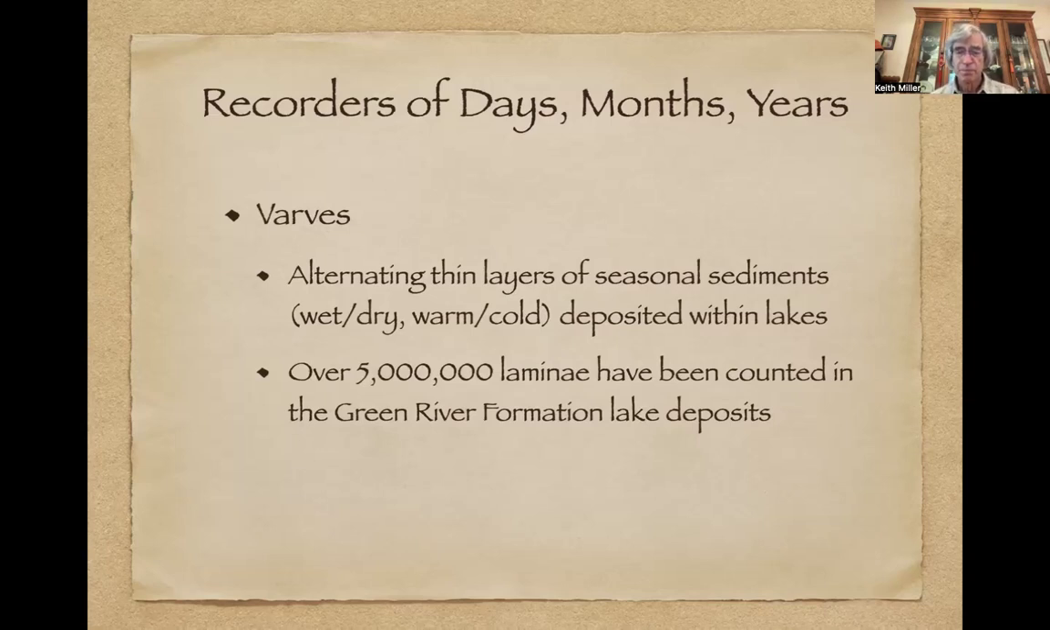And one of the most famous places for recording varves, and these are more of the wet, dry, warm, cold type varves, is the Green River Formation in the western US. It's present in several states where there were these very, very large lakes that lasted for a very, very long time. And over 5 million annual laminae have been counted within the Green River Formation.